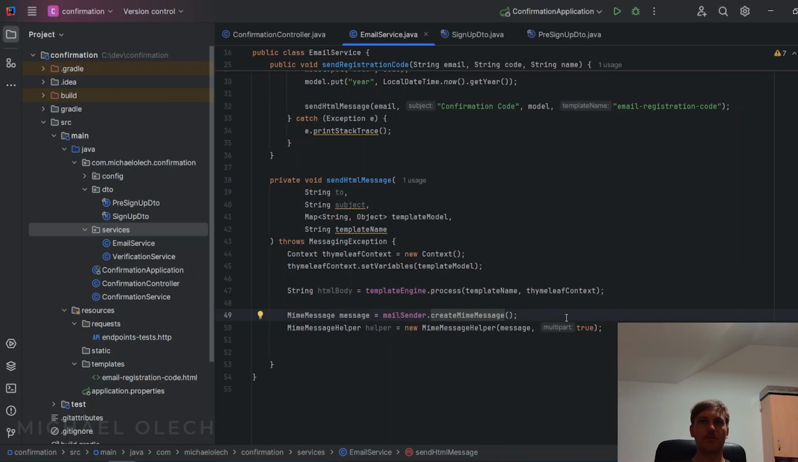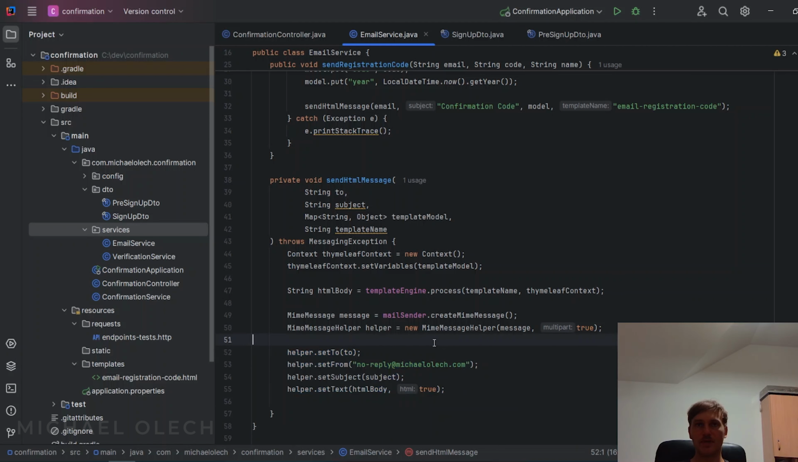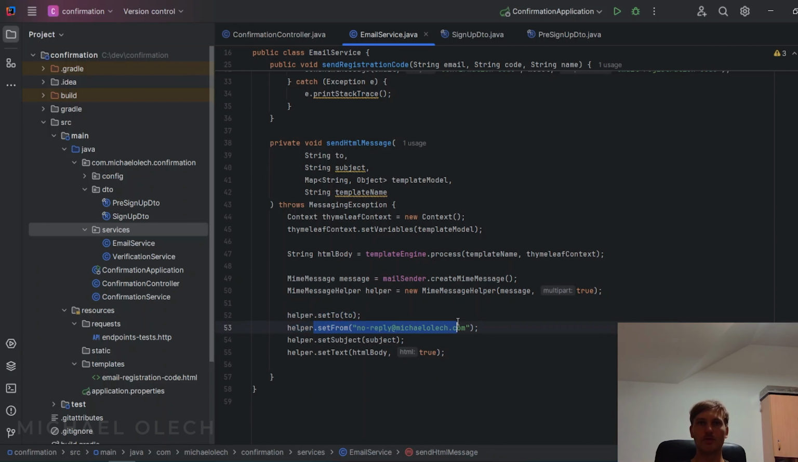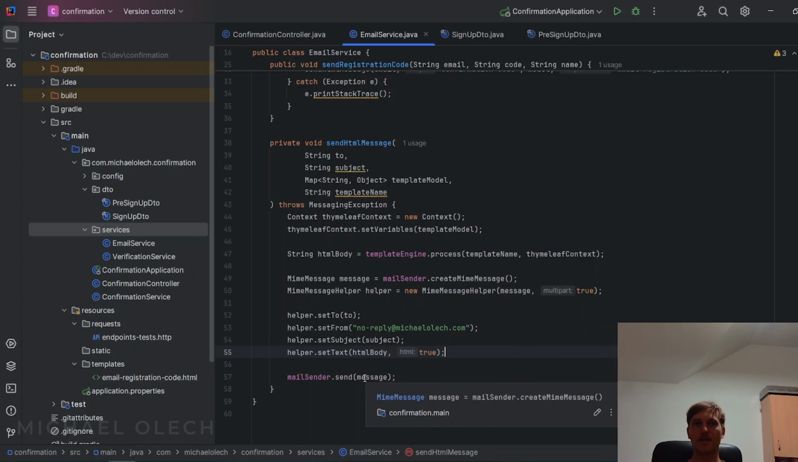We can create a MimeMessage, and for the message we're going to assign the helper. By defining the MimeMessage, we can now define all the contents of the message we're going to send: to whom, from whom, the subject of the email, and the content of the email. The from address has to match the SMTP server that you defined. We can put a flag for whether it's HTML or just a simple text message. And now we just invoke send, passing our MimeMessage. So that's all for our email service.